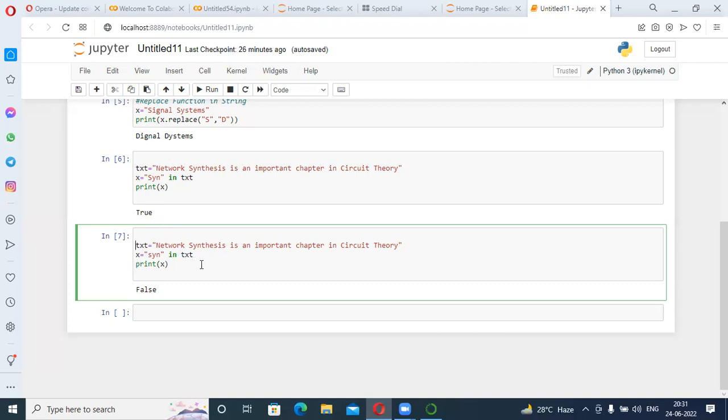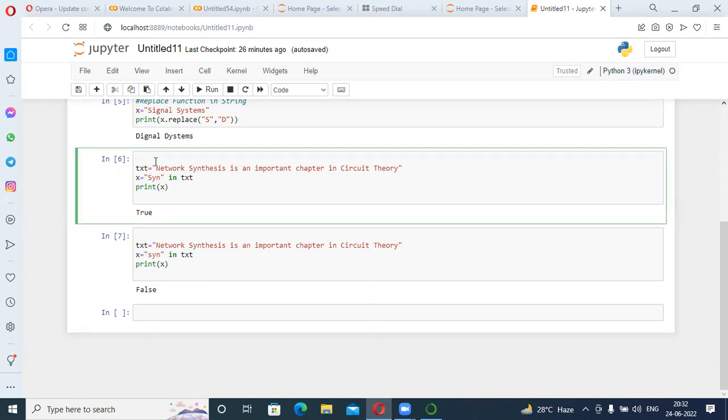In input 7, when I'm searching for the small syn, which is different from this, this syn is not present in the given text, and this searching is done by the in operator. Hence it gives the boolean value false, which signifies that this syn is not in the given text. So these two are basically checking the string.